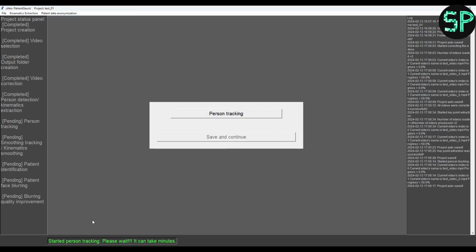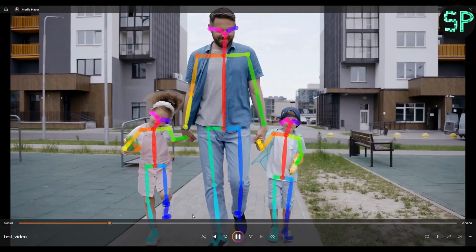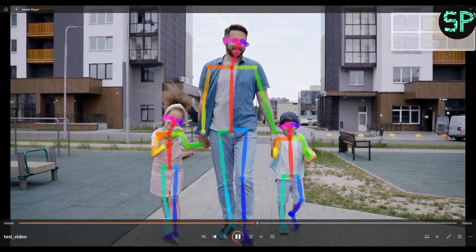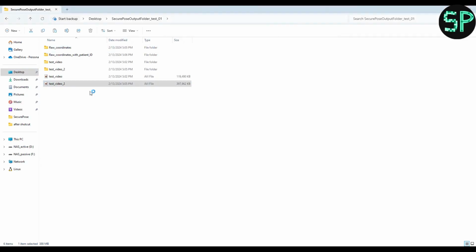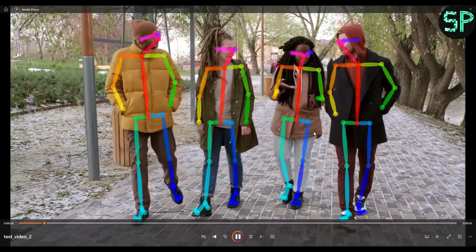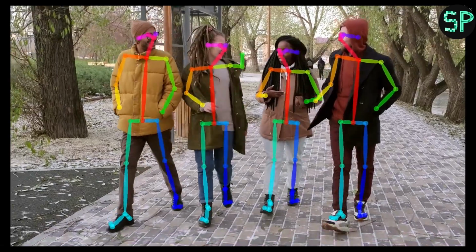Now we can see the results of person tracking and kinematic extraction in the output folder of the project. At this point, we can see two video files, two folders with the name same as the videos, and two other folders for coordinates. These video files are the result of kinematic extraction on the project videos. The coordinates of key body point of all the people in the video are being stored in separate folders in the output folder of the project. Also, the software makes backup of these coordinates before starting each step.